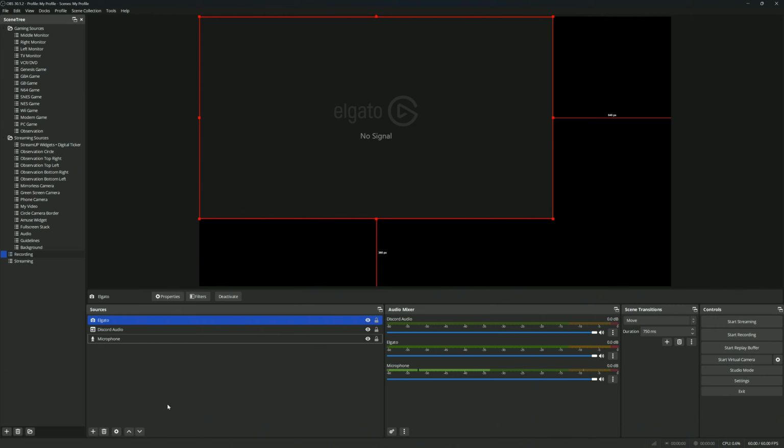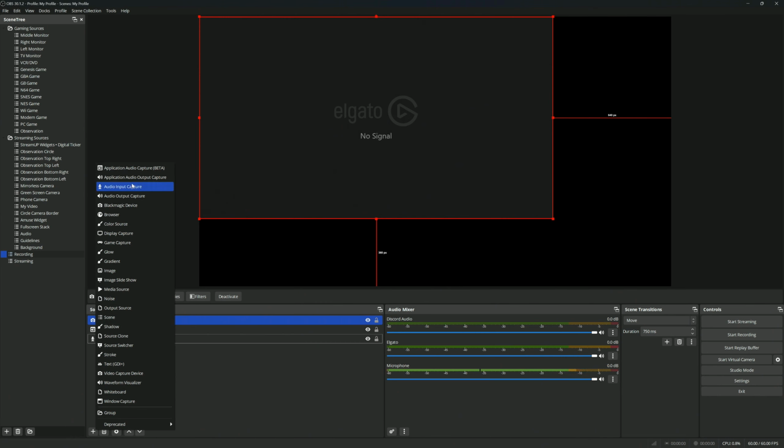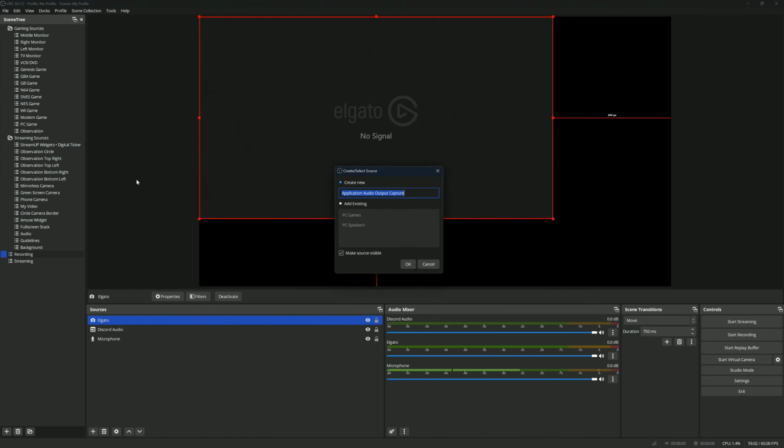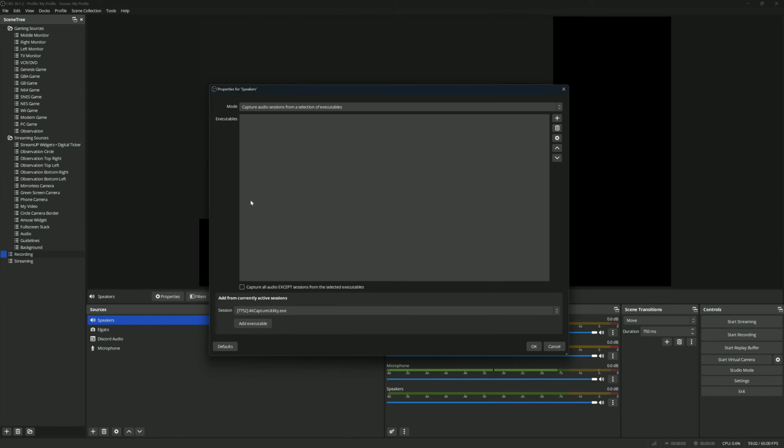To start, we're going to go ahead and hit this add button down here. It's called Application Audio Output Capture. The beta one you see here is actually the same thing, but this one was implemented by the OBS team, so you know it's pretty legit. All right, and we're going to go ahead and title this one Speakers. Click OK. You'll notice the modes here are pretty interesting. You can capture audio sessions from a selection of executables, so everything that appears in this list will capture the audio directly from it. There are other options.